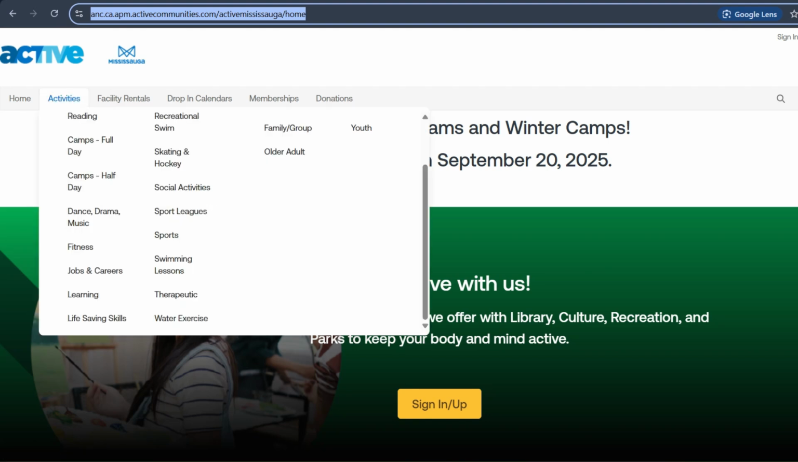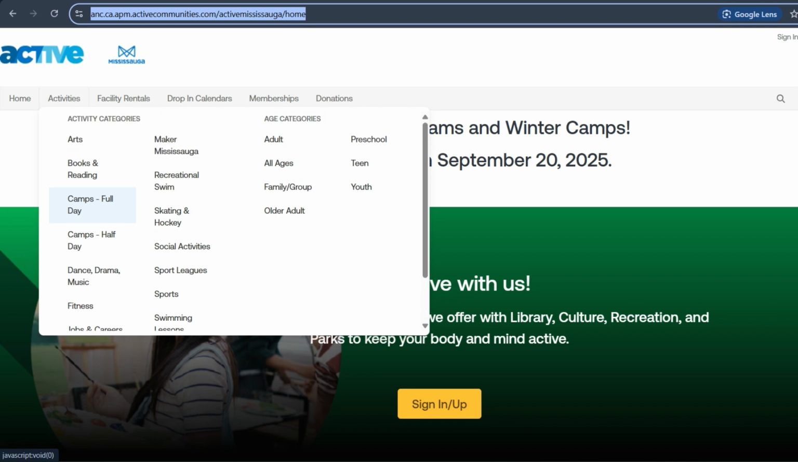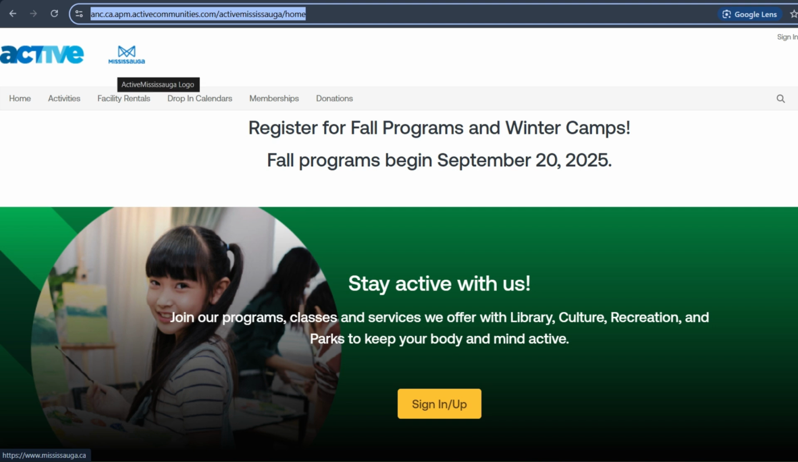This is where all the activities are, and you can see the entire list by category and by age group. All of these you'll be able to subscribe to. Some of them are free, some of them are paid, and many of them get booked the day they open. I'll show you what all is available and how much it costs. Just remember Active Mississauga, and you will get notified whenever a new program gets added.